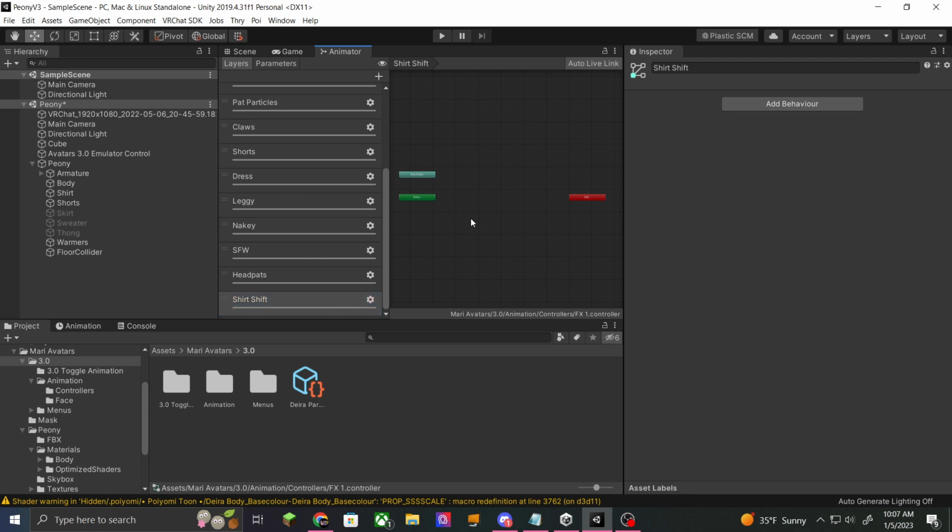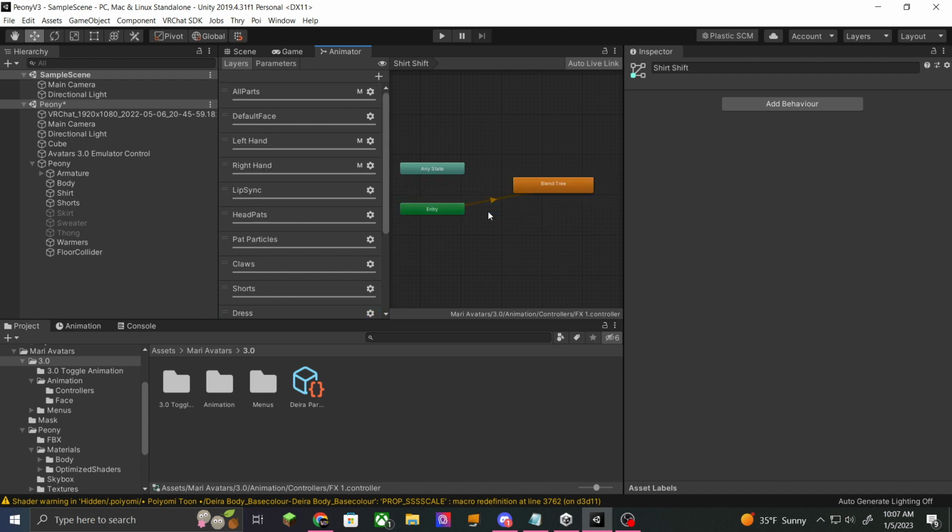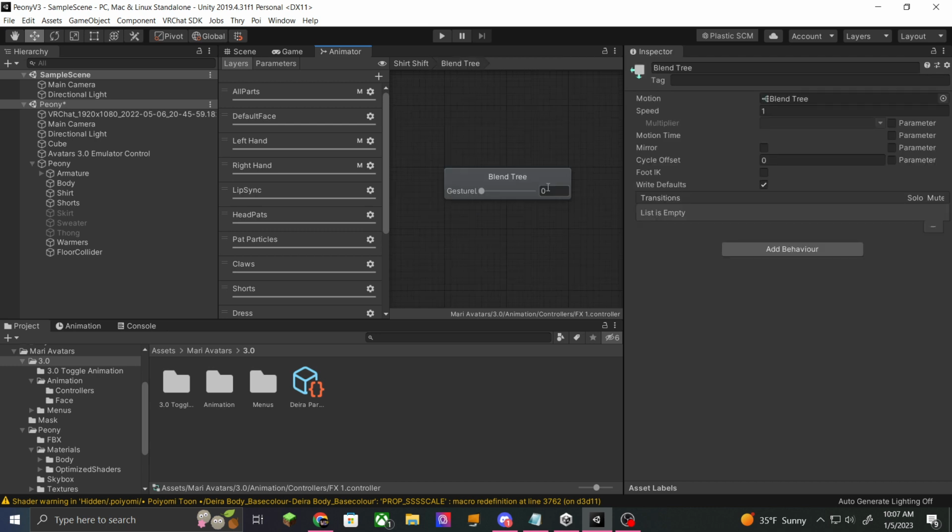Now here is where setting up a shift, like a hue shift, is a little bit different from a lot of other stuff you do. Like if we click on shorts over here, you can see how it's set up into an integer, or the dress is set up into a bool. This is not going to be set up like that. What you're going to do instead is in this gray space here, right click, hit create state, and then form a new blend tree. Alright, so we got a blend tree in there.